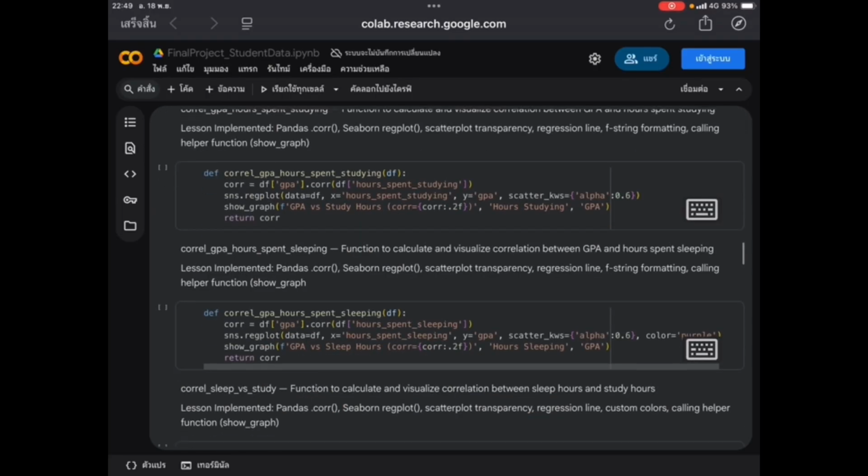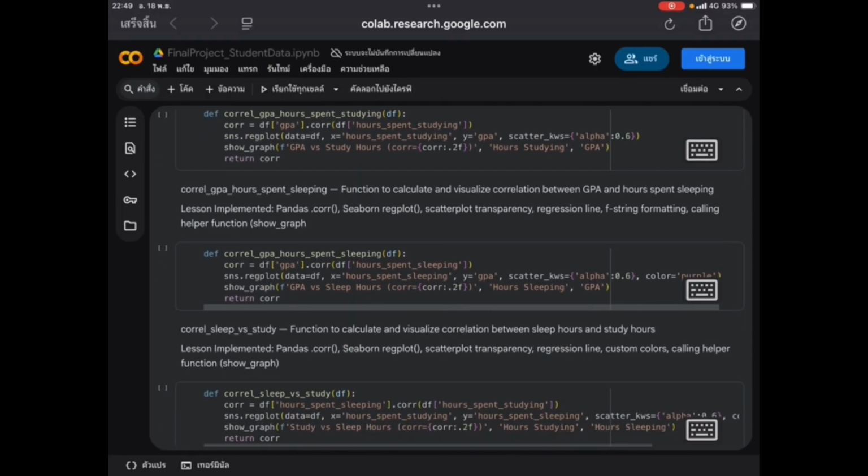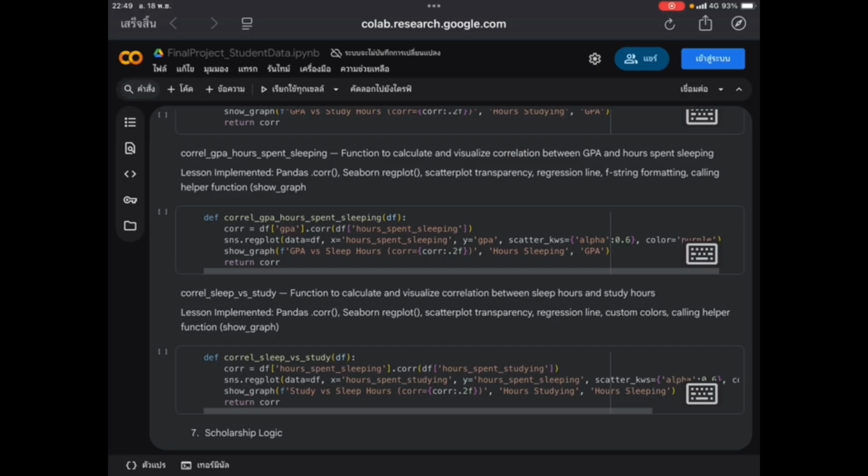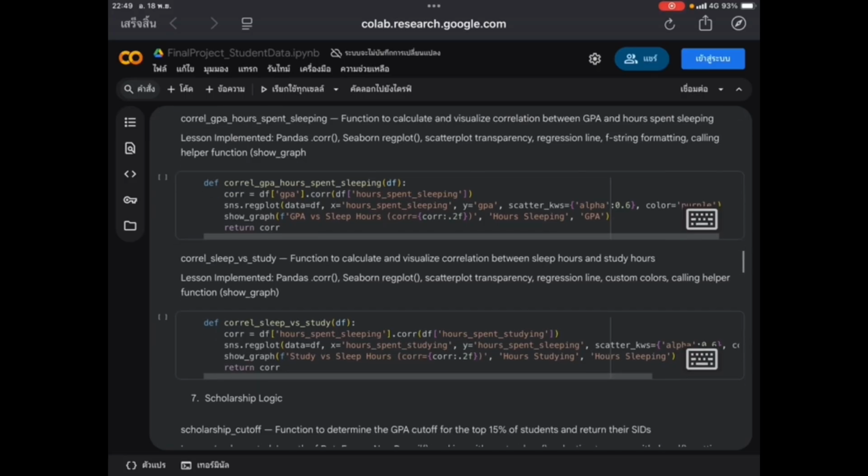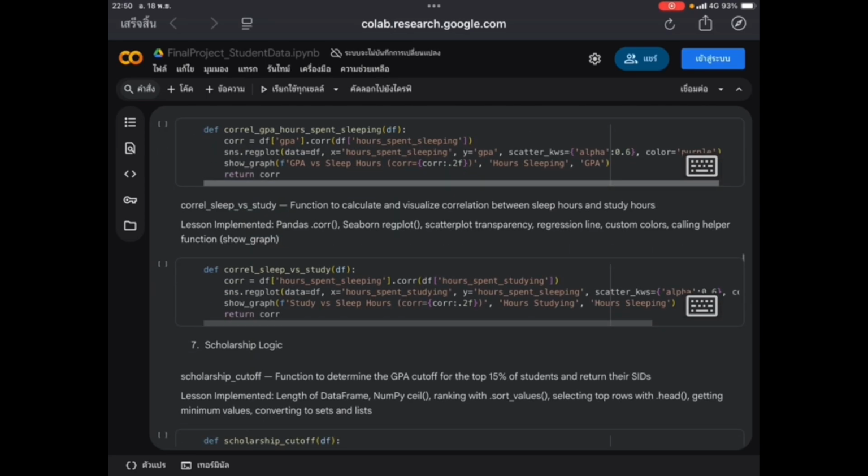And next is relationship between GPA and hours spent sleeping. It's just the same as the last one. Just find the relationship between these two variables. Use the same command, regplot. x equal hours spent sleeping, y equal GPA, and the same as the last one. But in this one, we're gonna add the color purple to it to make it different, so you can separate which graph shows what. And lastly, we're gonna end up with the sleep and study variables.